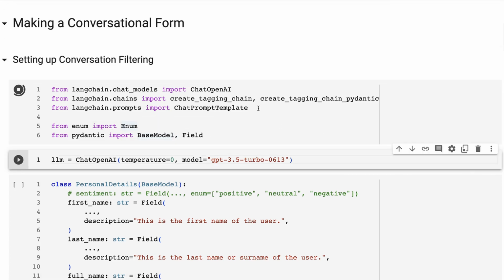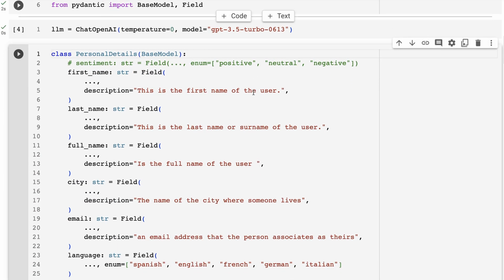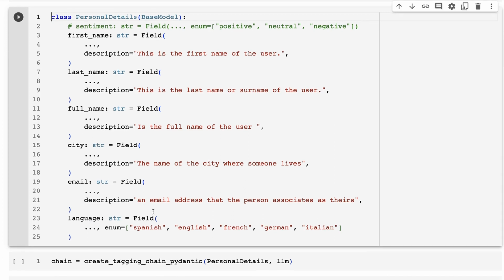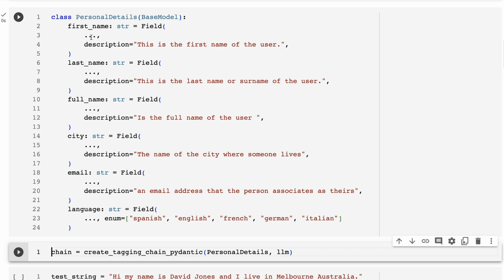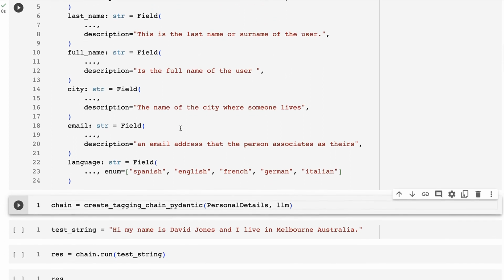All right, so I'm just going to bring in the ChatOpenAI model, using the latest one that we've got here. And here we get to the first thing that we want. We're going to set up a Pydantic class. In this class, for this particular example, we want to get the first name, the last name, full name, city, email, and language that they're using. Okay, we run that, and now we've got our class that we're going to be using.